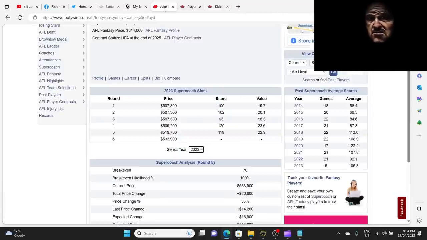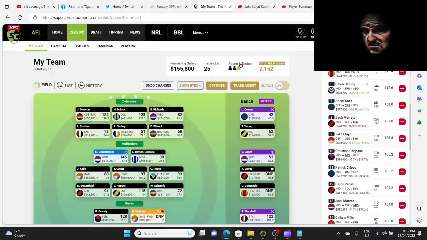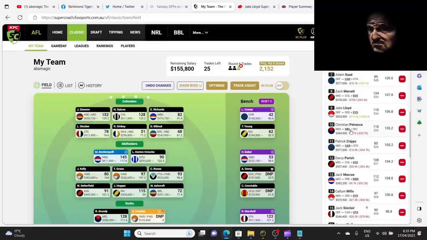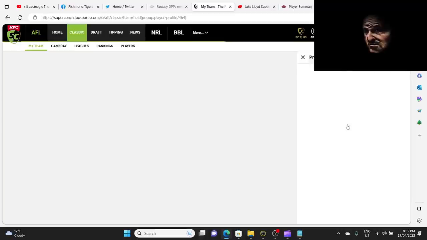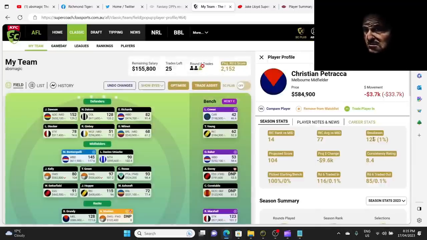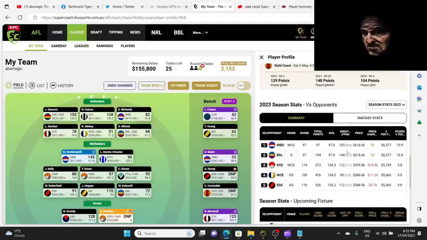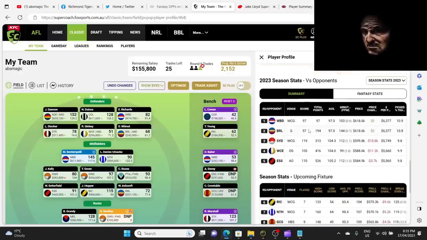Okay, next player. Christian Petrarca. I'm not going to go into his heat map because I've been here to get a mid-forward eligibility. He just missed out by millimetres, so Petrarca's out. But let's have a look at his price. His break-even is 125, so probably going to still drop cash. Then again, he's playing against Richmond. He might double that this week. His scores have been 97, 97, 119, 103, 110. Not really setting the world on fire, but he's just doing okay.